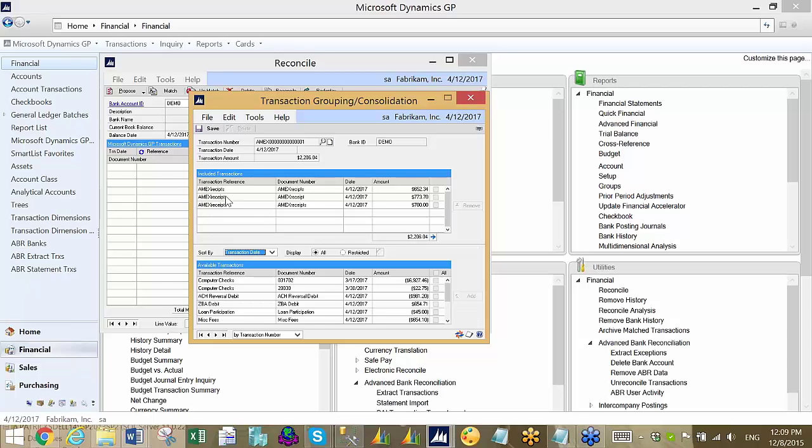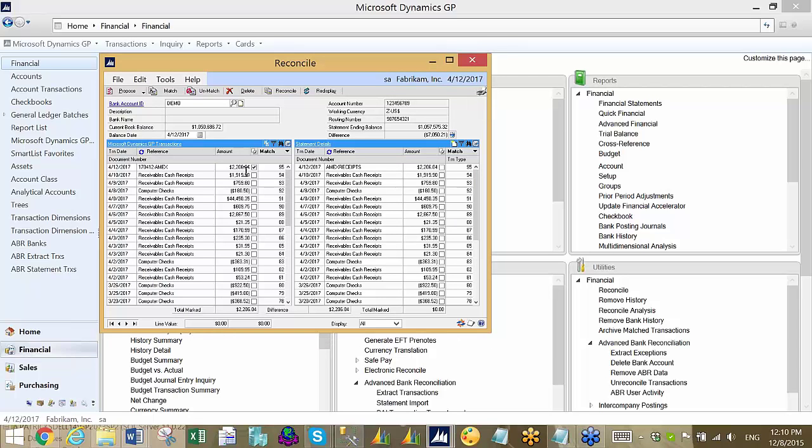And I can see that these 3 transactions equal the $2,200 amount. If for some reason we missed a transaction and needed to add another, we can do so, and we can also remove transactions. So that's what these 2 transactions are here, and that's a handy functionality for some.